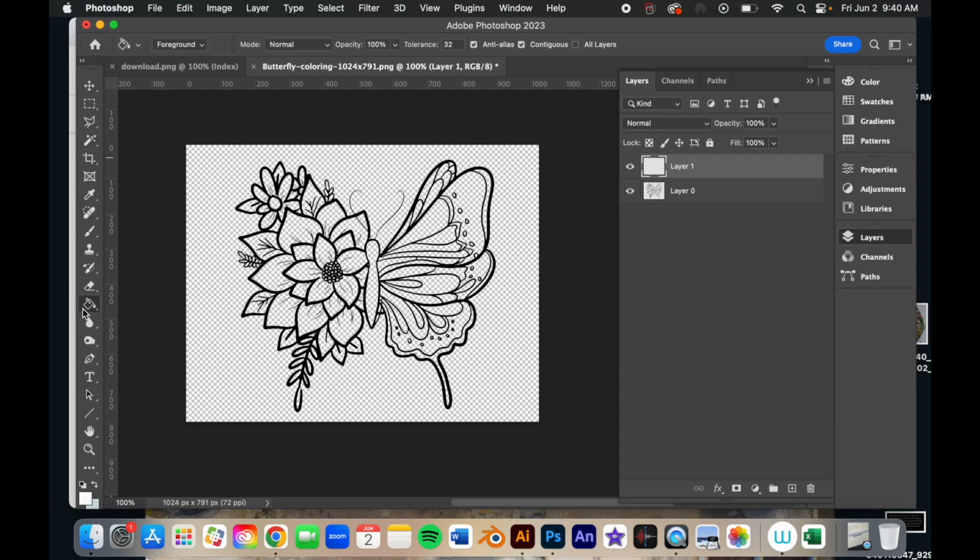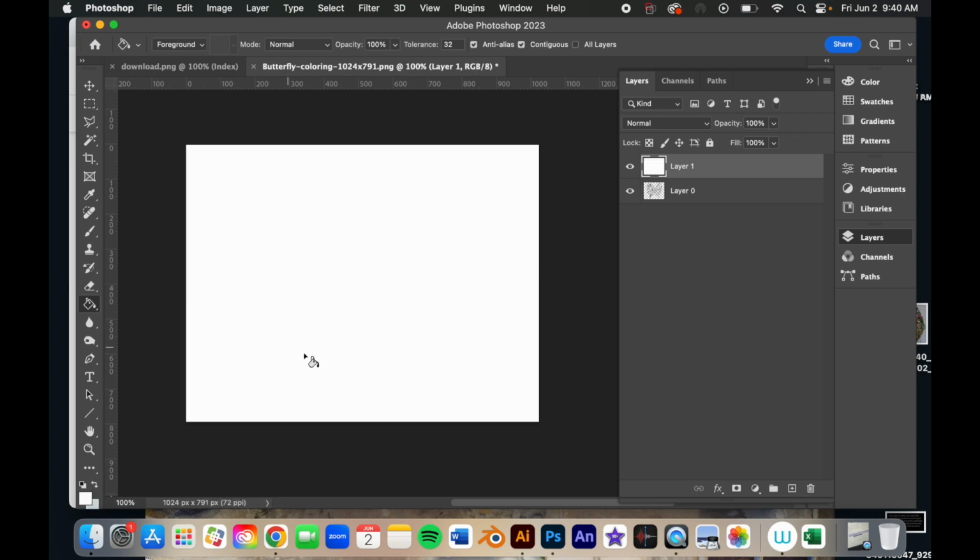And now I'm going to come down to my paint bucket tool. This may say gradient tool. If it is on your gradient tool, just click and hold and grab your paint bucket tool, and we can dump the white into our artboard. Now we see my coloring page has disappeared. This is because of how my layers are ordered. I have my white layer on top of my outline layer.